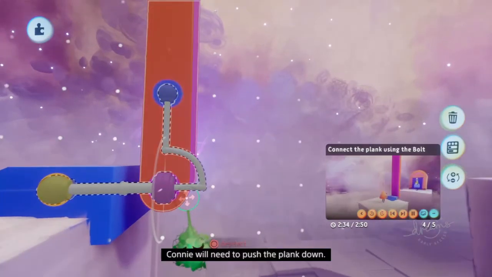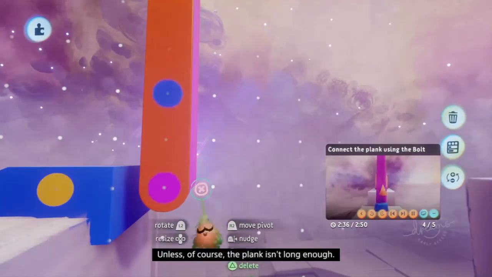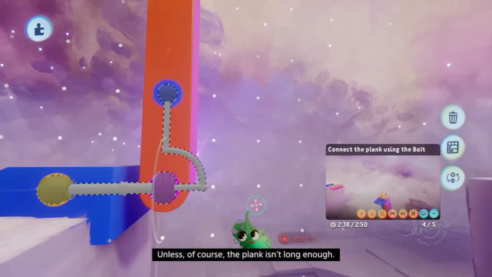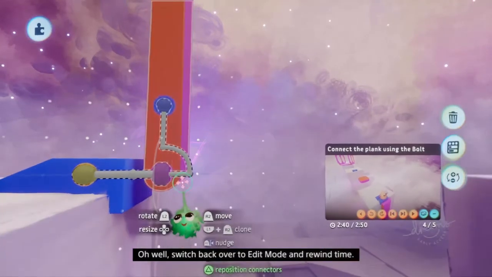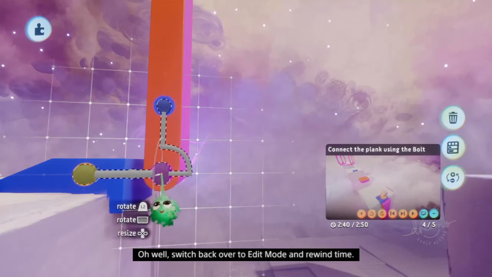Connie will need to push the plank down, and of course, the plank isn't long enough. Pause the game. Switch back. Where's the guy? Grab it. Grab it. Press triangle.